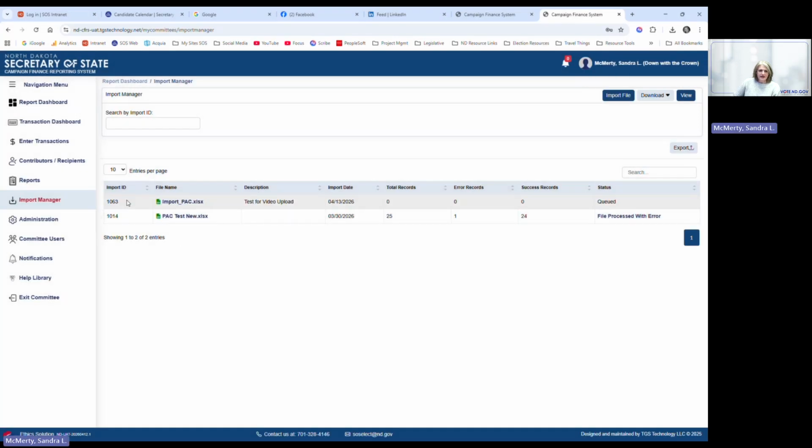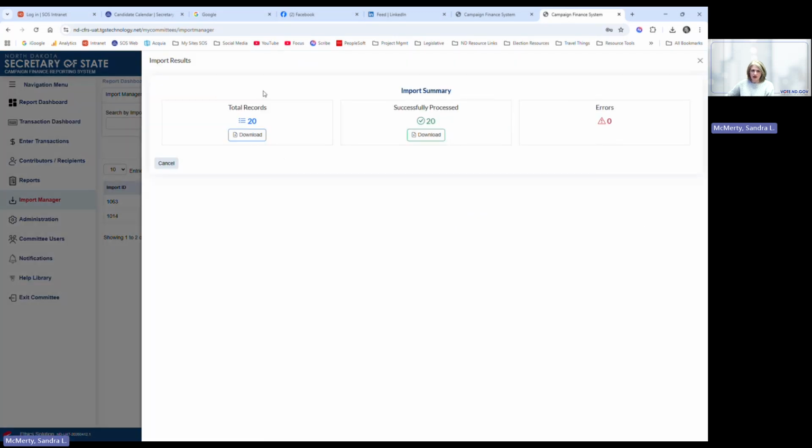So here you can see my import PAC list is importing. My description is right here, the date I'm importing, and then I can see my total records importing, error records, or success records. That status message is queued, so it's pretty soon that will tell me if I have any messages with error or not error. You can see I have uploaded in the past this PAC new test, and I had a file process with error. So here you can see my file processed successfully. So I had 20 records that uploaded, and they were all successfully processed with no errors.